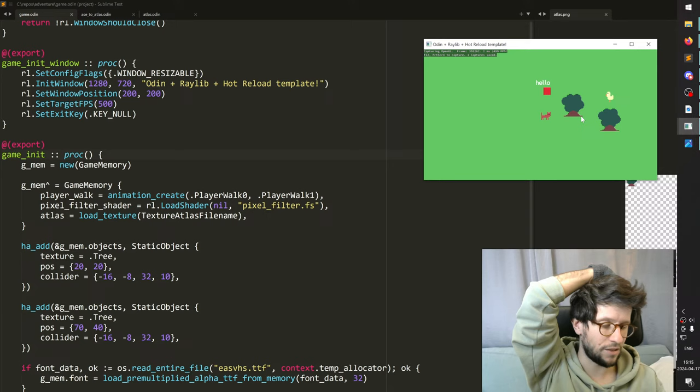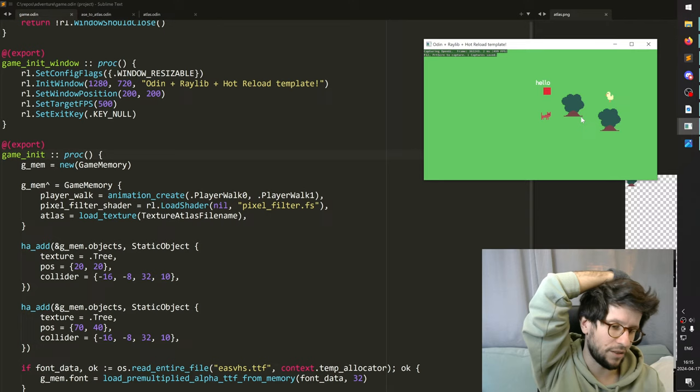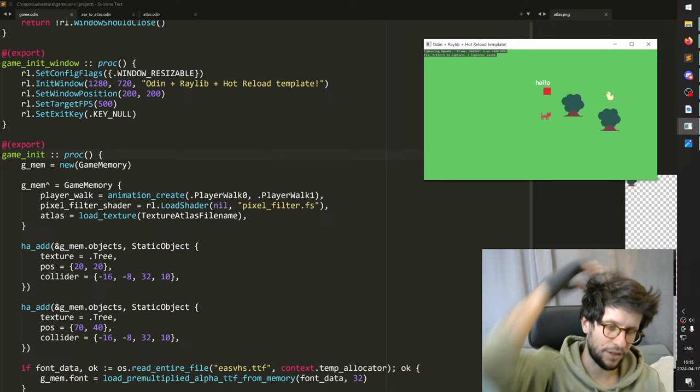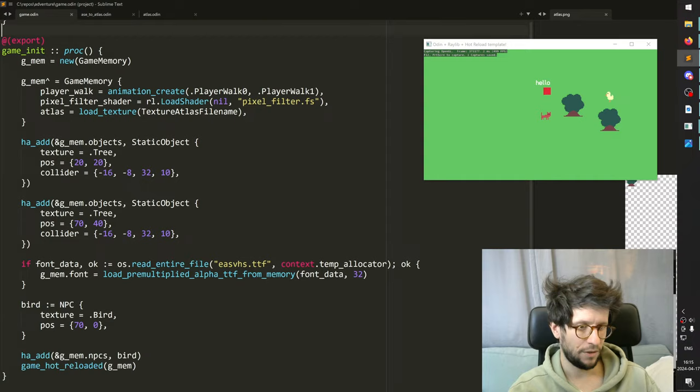There's no magical batching. You could have some magical thing, of course, that automatically makes atlases for you, but I don't think raylib does that. We could check, actually.